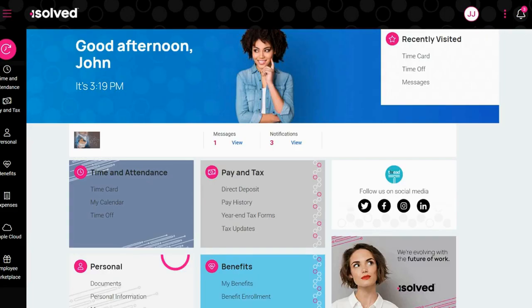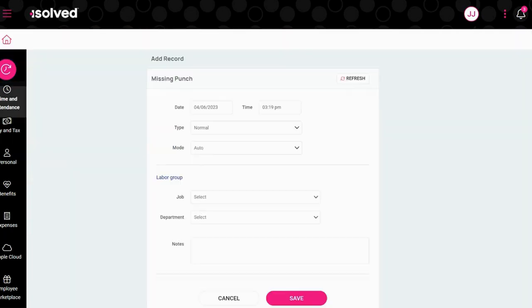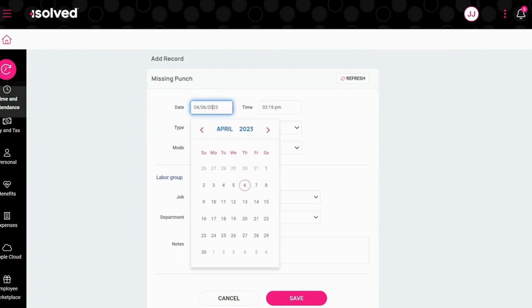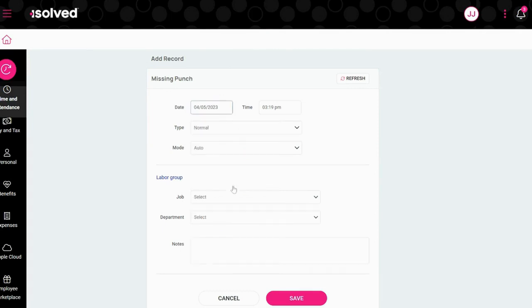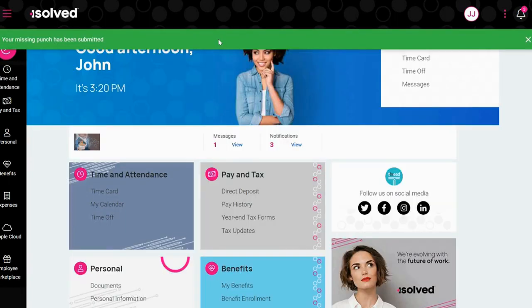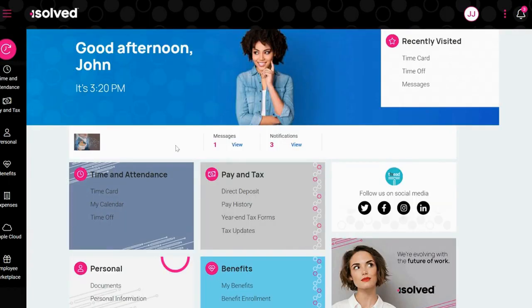John realizes that he did not punch out for the day yesterday. Finding the pink clock icon, we will select the missing punch icon. This kind of looks like a raffle ticket. When selecting the missing punch icon from the clock icon, we must select the correct day. Yesterday, 4/5, I forgot to punch out, and then I would type in what time I forgot to punch out. Something extremely important that I always do is add my notes. After adding notes, I would then select Save. I receive my green confirmation, and now I will know that I've submitted a missing punch for that day and that time.